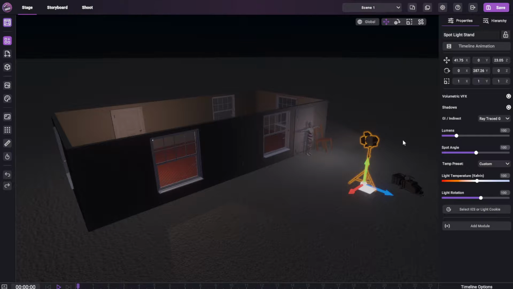It is a great new feature that will really improve your previs workflow that I'm really excited about, as well as a couple other bug fixes that are really important. So I'm going to go over them now.